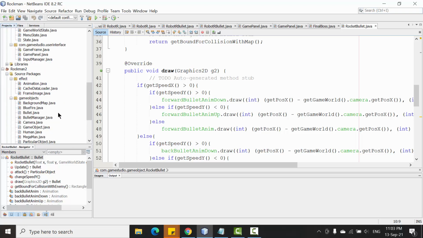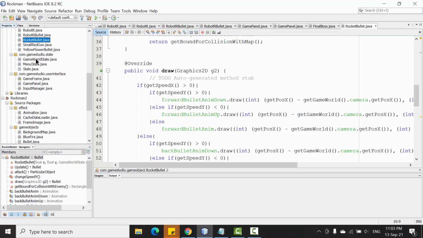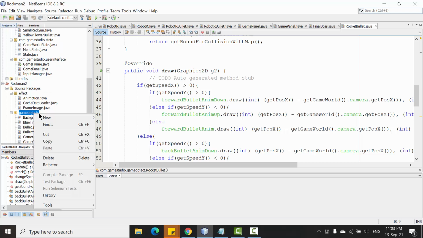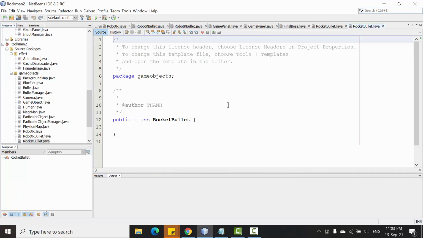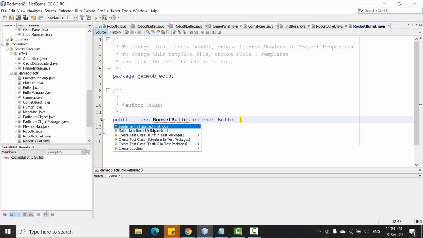So right now we need to create the class, the rocket bullet. Go to the game object package and create a new Java class, and put the name as RocketBullet. Click finish. And indeed we just extend the Bullet, and implement the abstract methods.